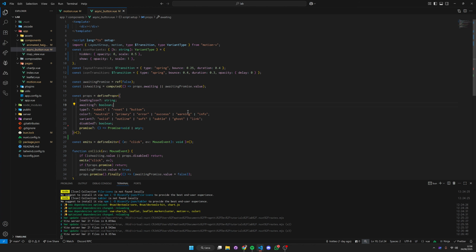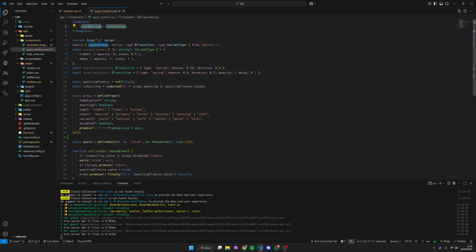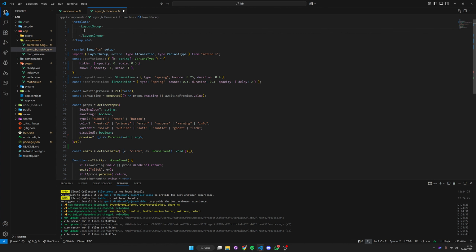And finally, we can define the HTML, wrapping everything inside a layout group. This is coming from Motion V. You can check the documentation, but it's basically just saying that whatever is inside here is going to adjust based on the motion components. Then we have our motion div, which is going to be the wrapper of the button.